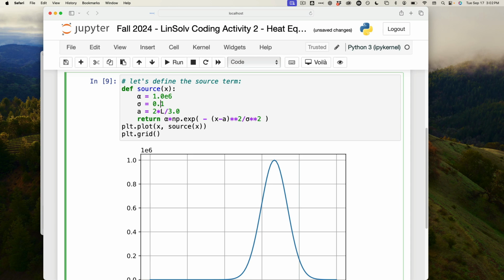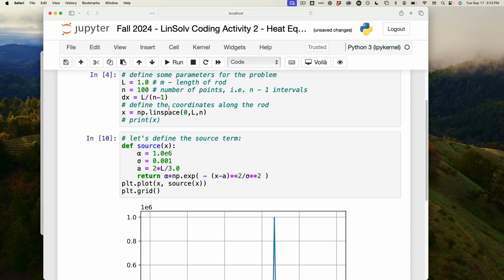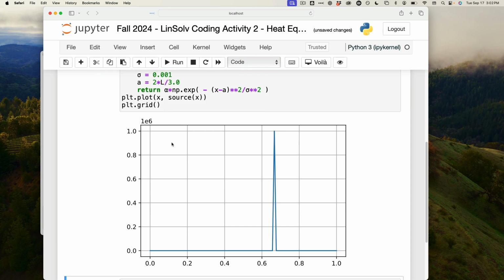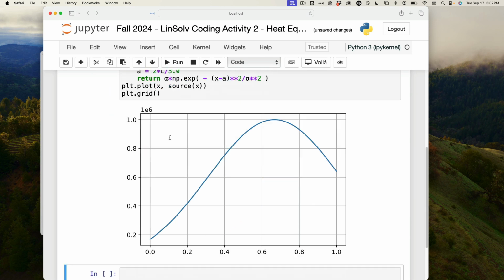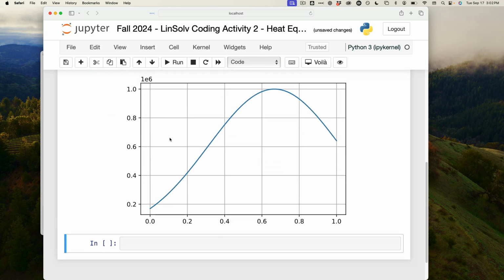Now sigma, I claim that that has to do with how widespread that function is. So let's try it. Let's put a very small sigma, 0.01 or 0.001. Look at that. It makes it such a very concentrated peak at like a few points only. Okay? Or you can make sigma bigger. Go to 0.5, let's say. If sigma is bigger, it's going to cover the entire rod. It's a very wide function.